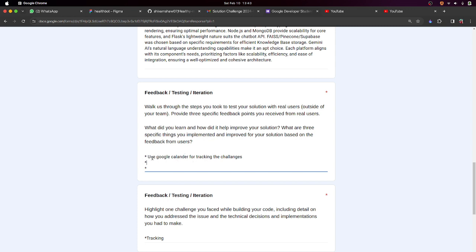In our case, we have a tracking issue. So we are thinking to solve it through Google Calendar. So I have mentioned it over here. There should be more too that you need to give for your particular project.